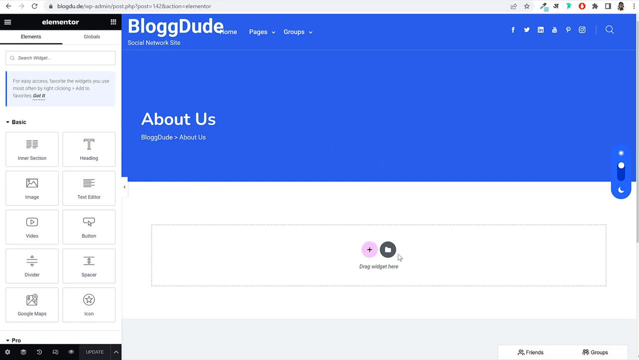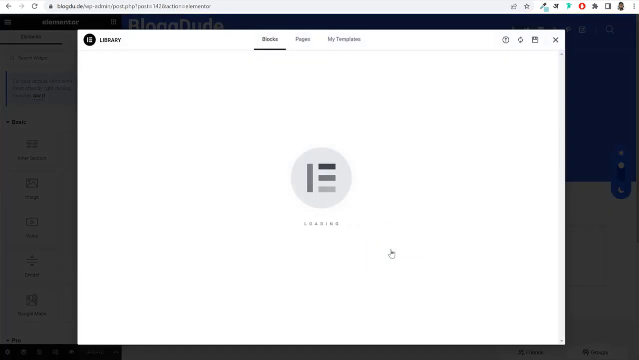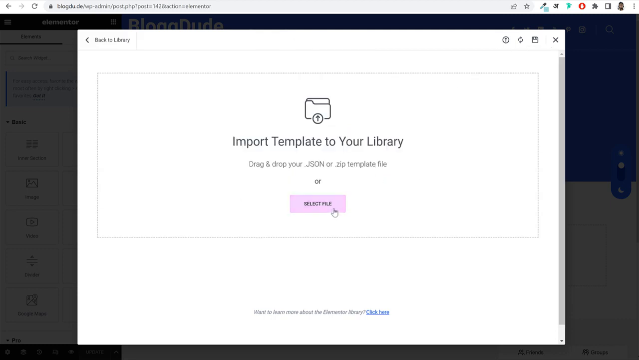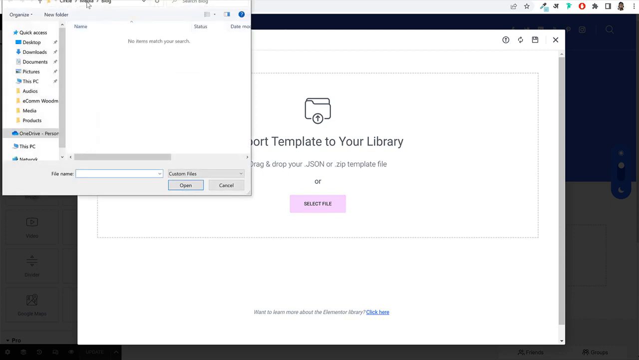So to import this template, you need to click on this add template button. Go to my templates. Right now you'll have 0 templates because we haven't imported or saved any templates. Now to import a template, you will click on this import template button at top. Click on select file. And now under media folder, you have pages folder. Open that.